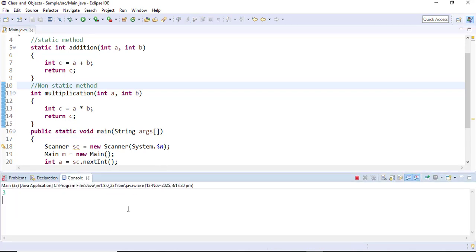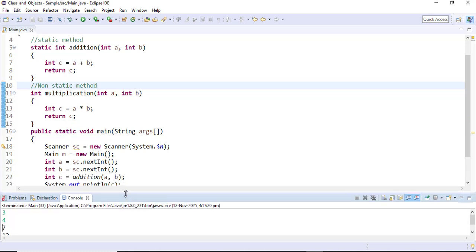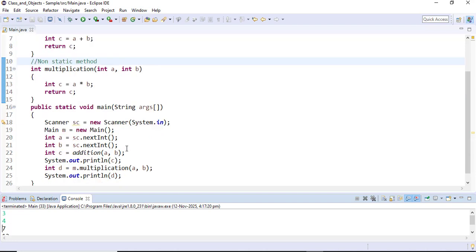Let me save this and let me run the code now. See, A value was 3 and B value was 4. Sum of two numbers is 7. Product of two numbers is 12. So we have got 7 and 12 as the output, because the method addition is going to give me the sum of two numbers and the method multiplication is going to give me the product of two numbers. That's all.